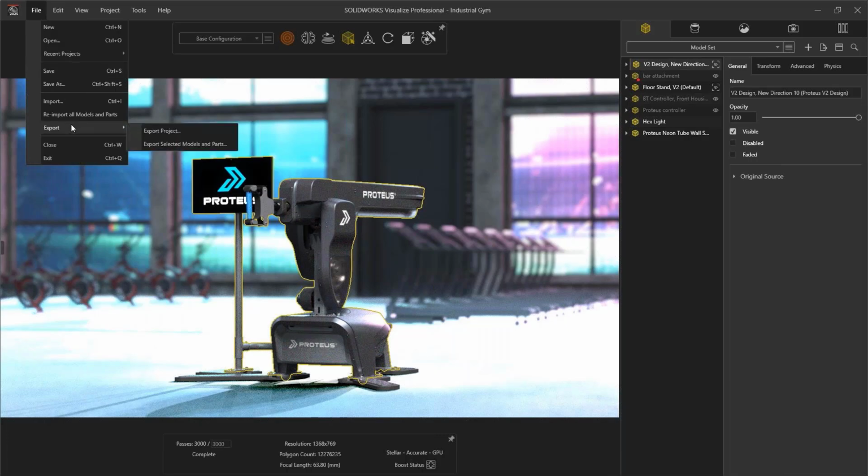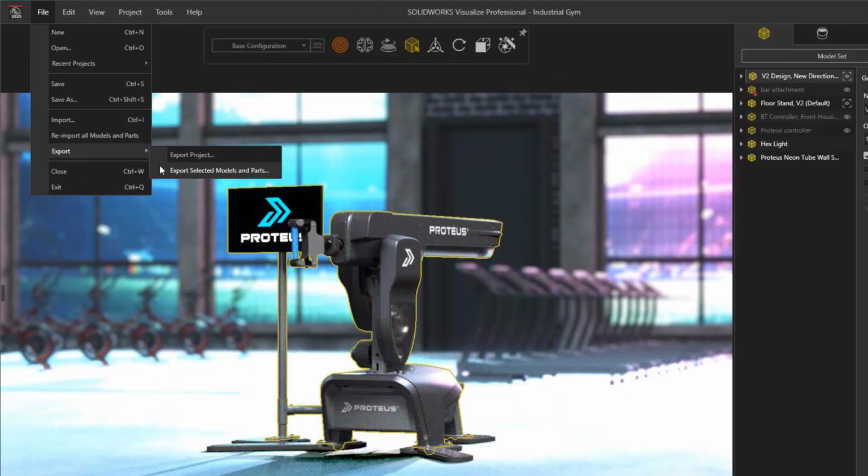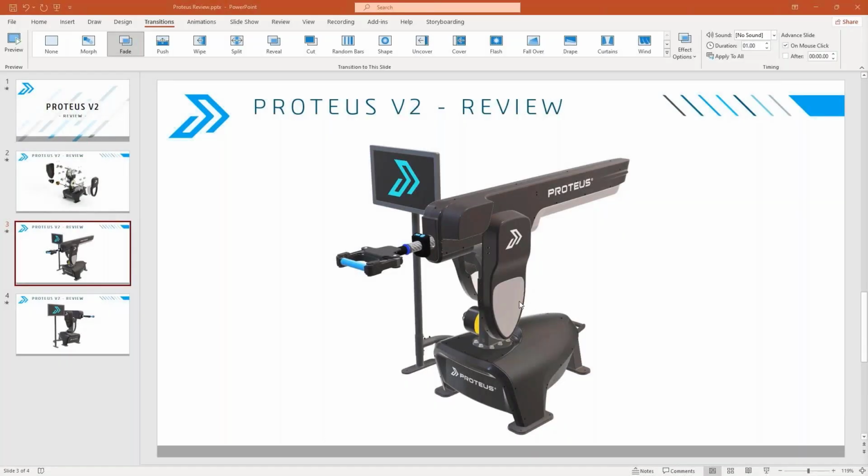Now I can export any particular path file from my model in the Visualize software. That option is also new in the Visualize software in the 2025 version.